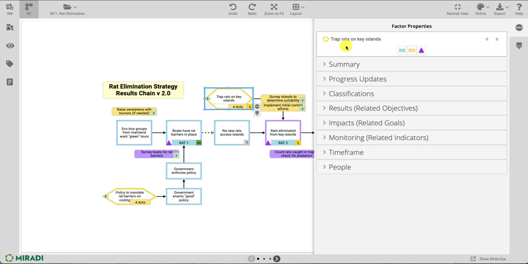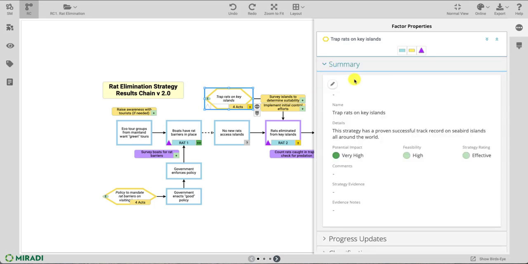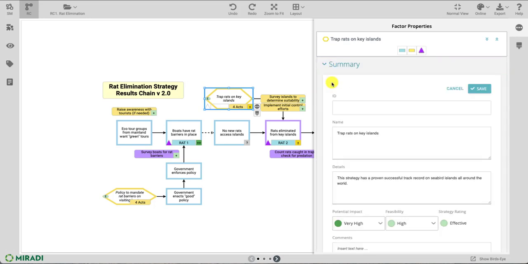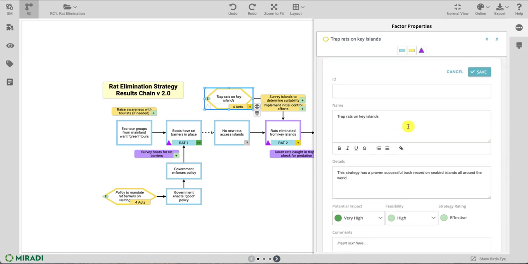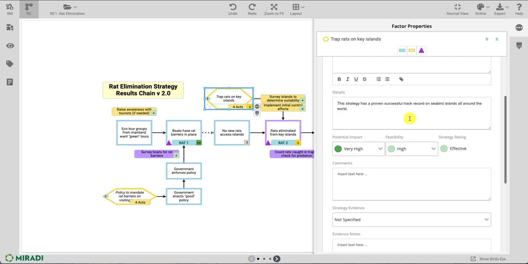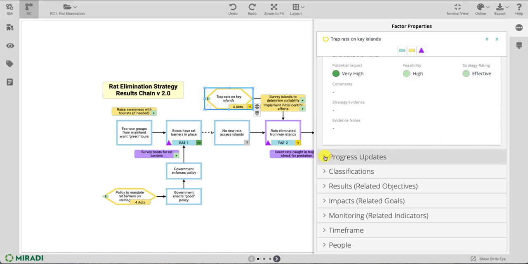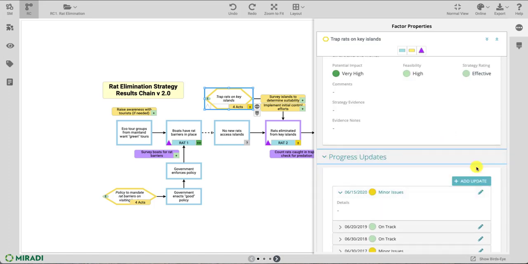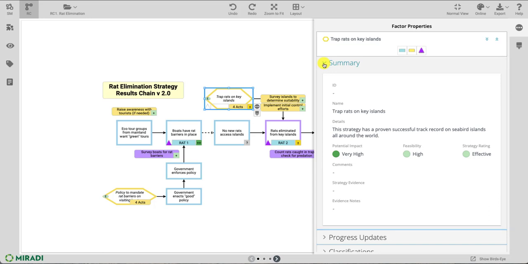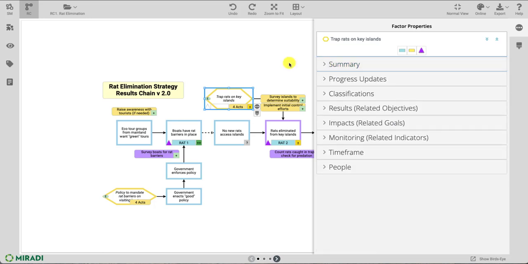If you have editor permissions, a pencil icon provides access to the editor window, where text can be edited, hyperlinked, and formatted. Note that the formatting here does not affect how the factor text appears in the diagram. We'll cover factor styling tools a little later in the video. Also in Factor Properties, progress reports can be created and edited, related factors can be added, such as objectives and indicators, and program-level classifications can be edited.